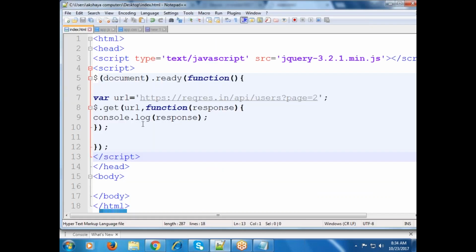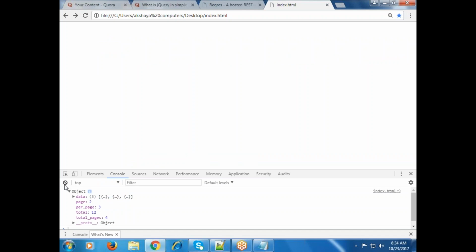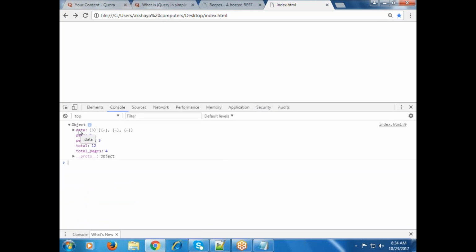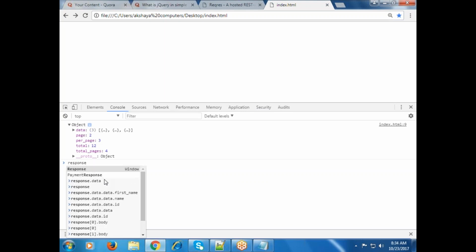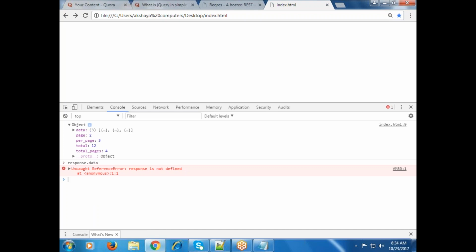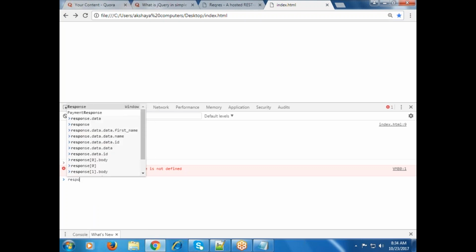So console will not work. Let's make it something dynamic by giving div.html of response. So you're getting a response here. What is response? This is your response data. Okay, it's nothing but the object. Inside the object you have data. So what you have to do is response.data.